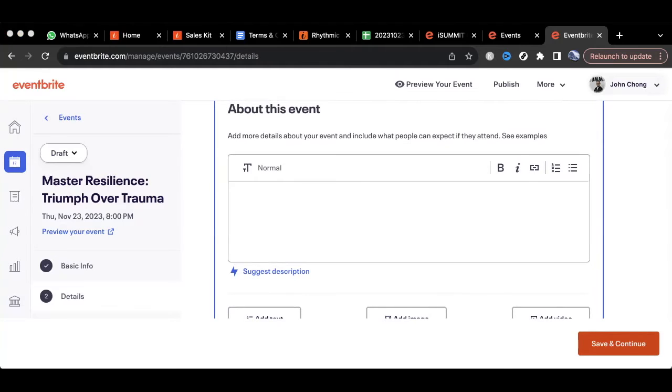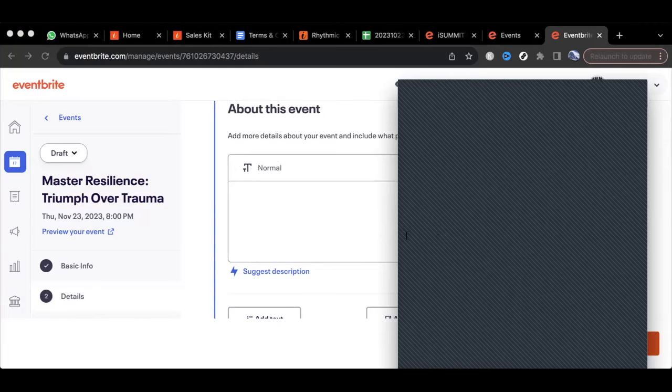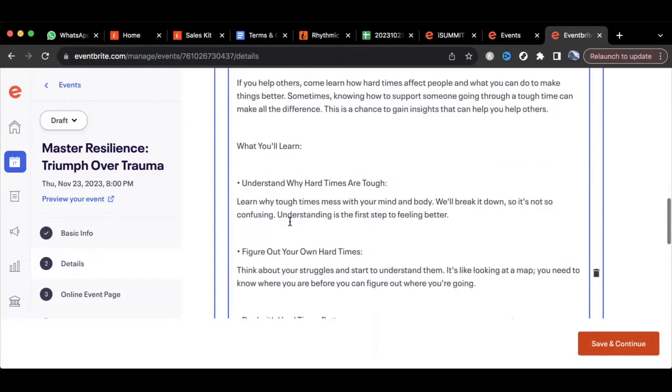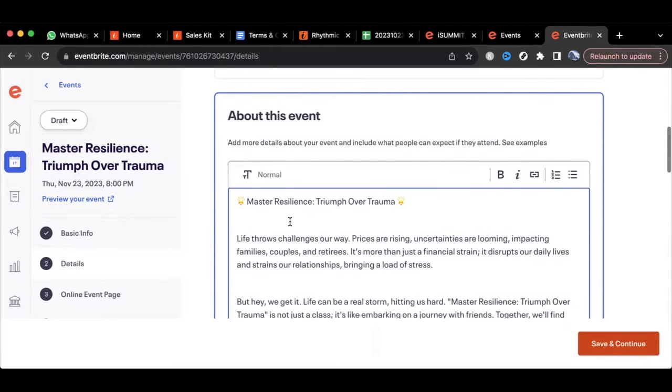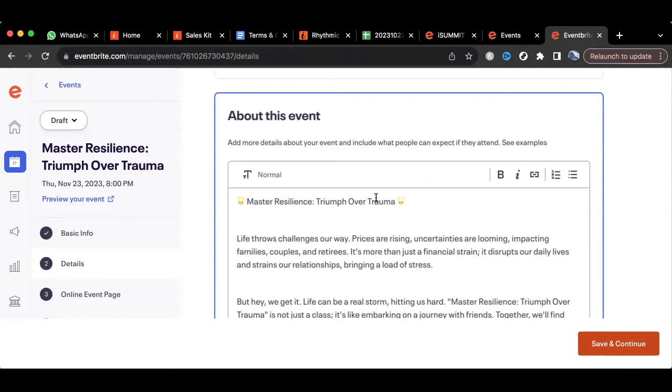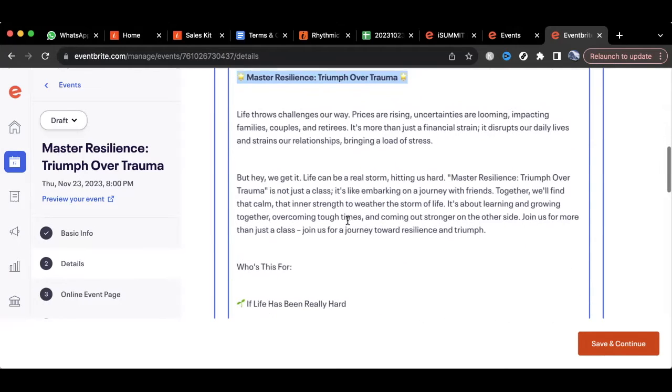All right, so in this case, I'm going to copy and paste some of the copywriting that I have done earlier on. So what I'm going to do is just paste it over here. In order for me to make it look better, I'm going to bold some of the things so that it can be more appealing to the potential prospects and also attendees. All right, I'll just highlight some of the keywords over here.